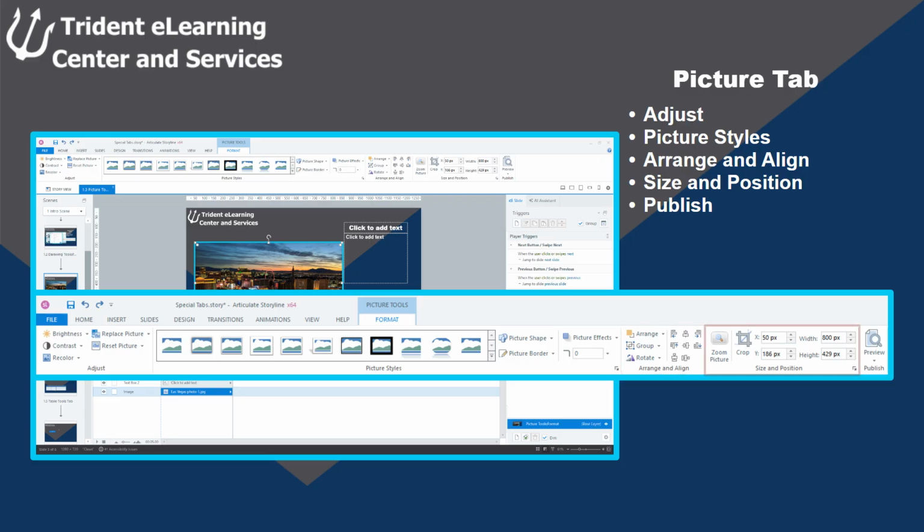The Size and Position section has 2 new items we've not discussed in our other videos: the Zoom Picture and the Crop features. The Zoom Picture icon will allow the developer to give the learner the ability to select the image and have Storyline show an enlarged view of the picture. The Crop feature gives the developer the ability to remove the edges of the image. The right side of the section sets the image's horizontal and vertical position, with 00 being the slide's upper left corner. You can also set the image's size in pixels.